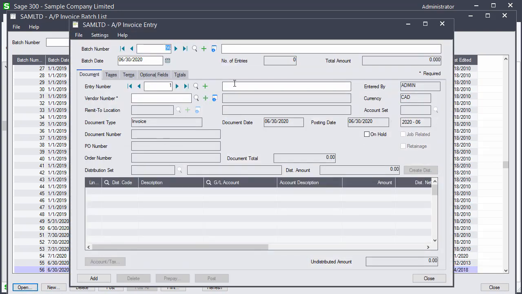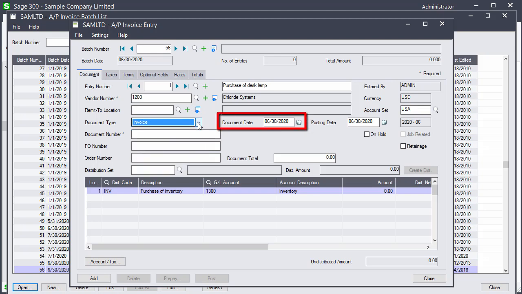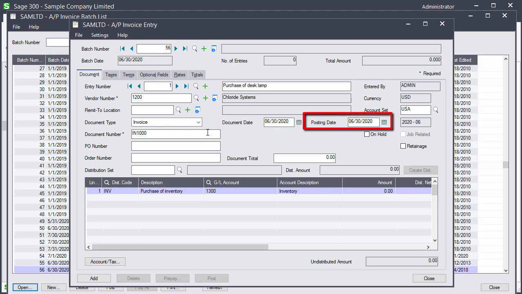Enter the invoice description and select the vendor. Then select Invoice as the document type, enter the invoice date, and the invoice or document number. The posting date automatically defaults to the document date.